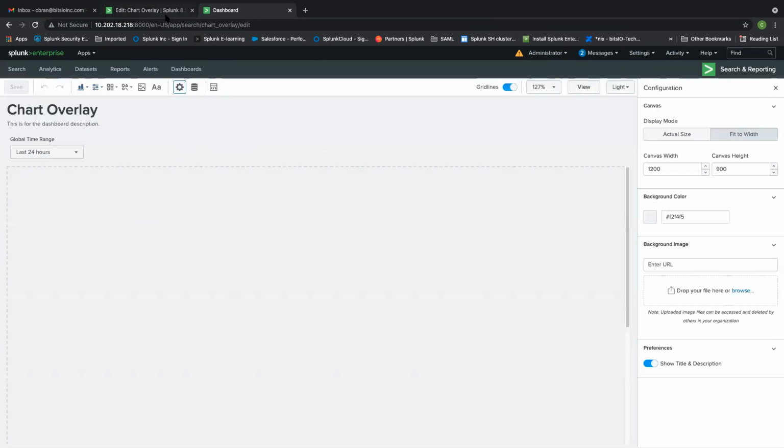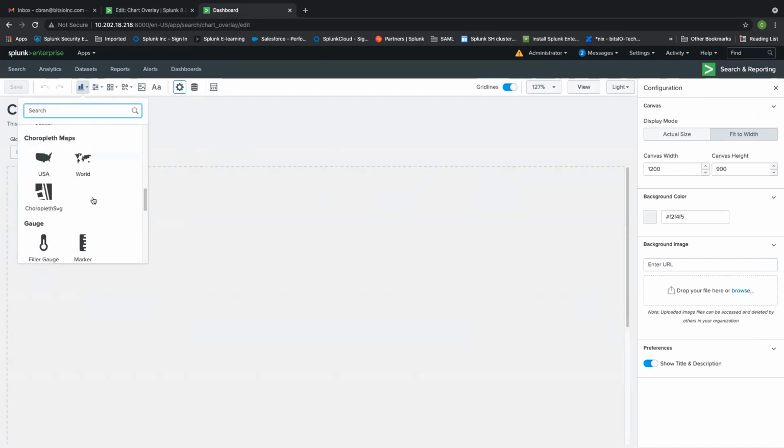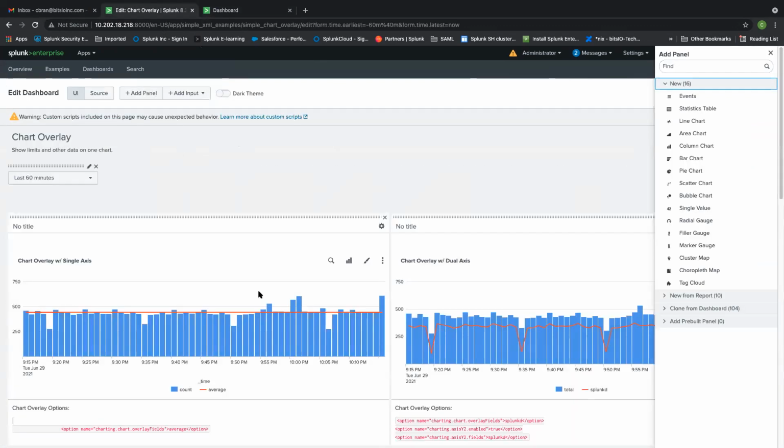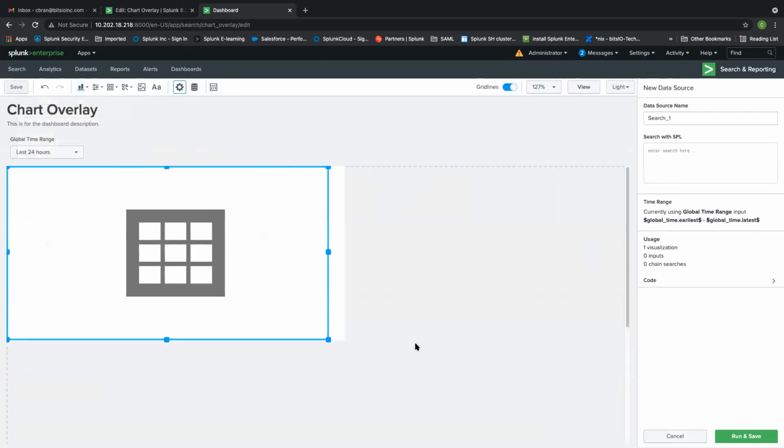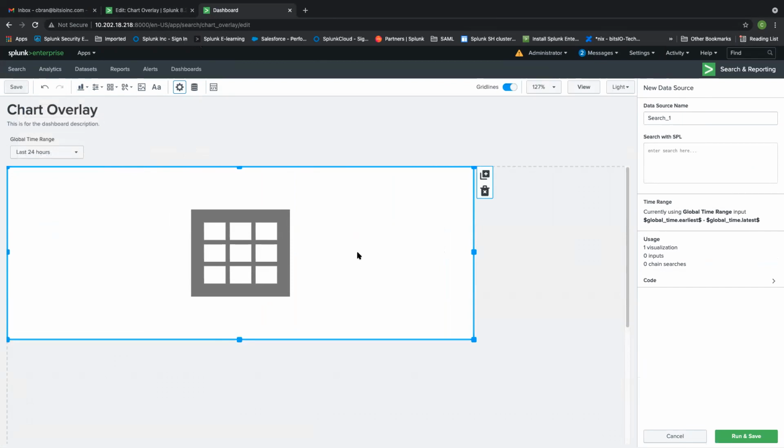So now, let's add this, right? So we go, this is a table, right? So we add this table, we select table. We select these lines, you can do it now or after, it doesn't matter. As you see here, it's asking us for our search. So I copy that search, I paste it. This data source name, you can name it whatever you want. So we'll name it search chart overlay.